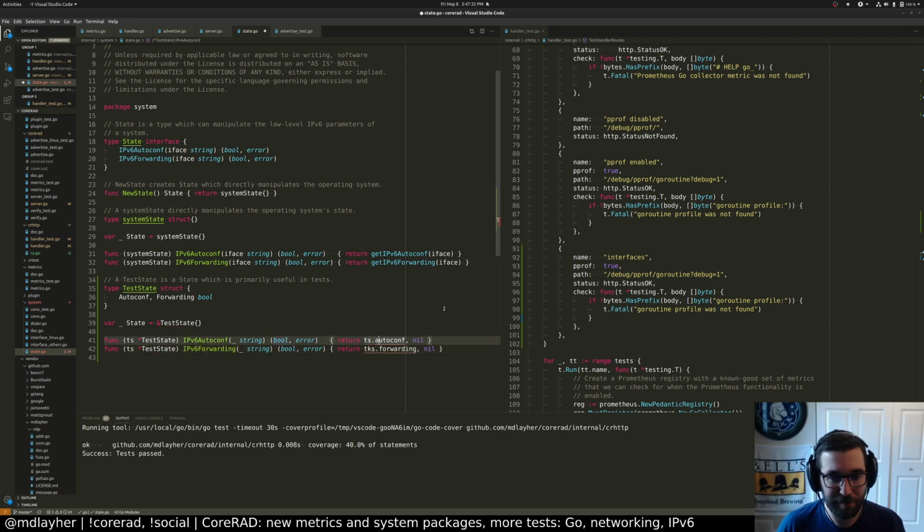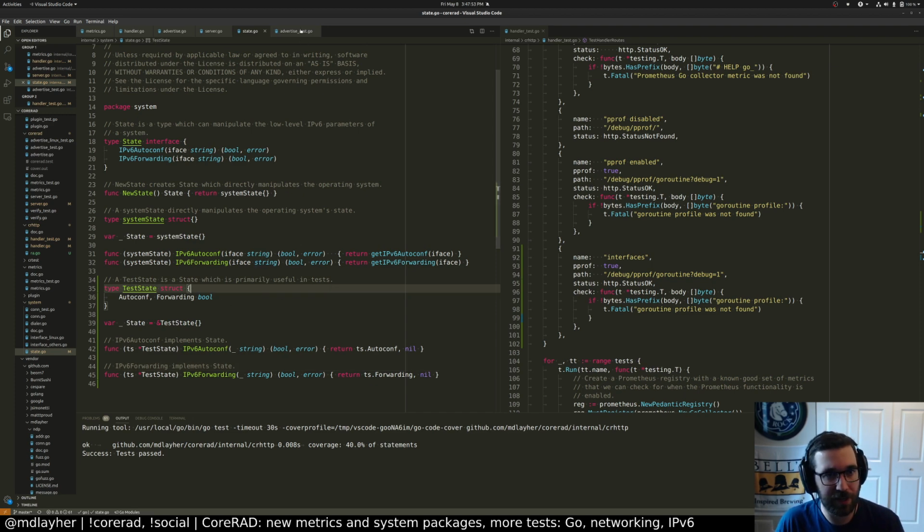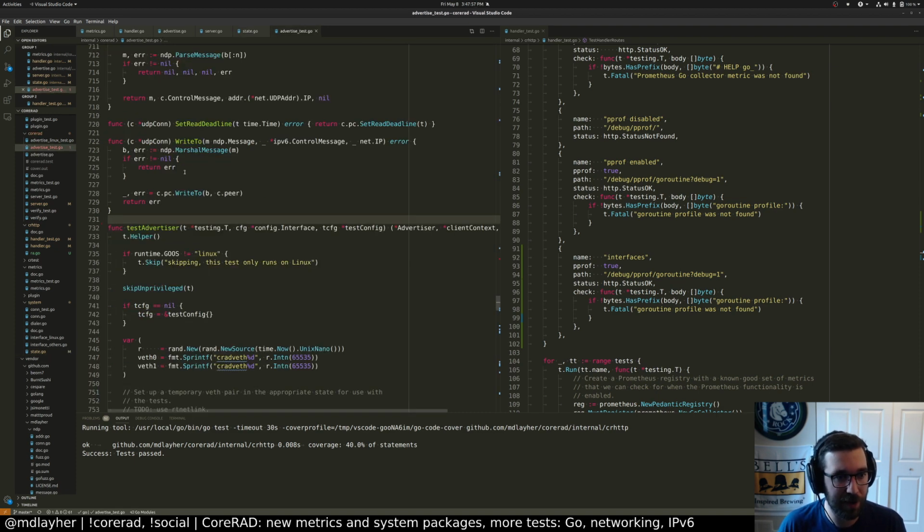TSTS, autoconf, and forwarding. Autoconf implements state. As much as comments like this can be annoying to write, I'm much happier just satisfying GoLint than trying to fight it at every avenue. You know, it's just not worth it in my mind.